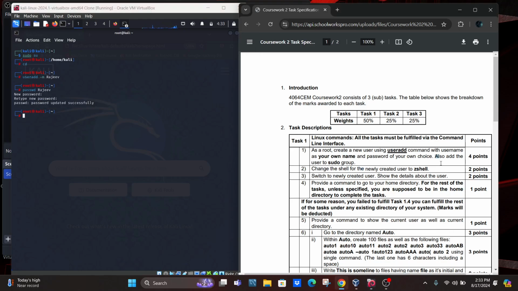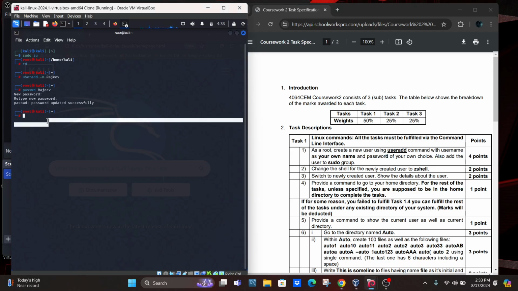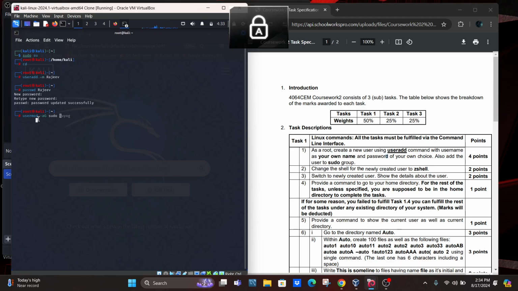So the next step says also add the user to the sudo group. To add the user to the sudo group, we're gonna use the command usermod -aG, then the group name, that is sudo, and the username. As you can see, it was successful. So we're gonna check whether it was successful or not. We're gonna use id and the username. As you can see, we got the user ID, group ID, and the groups it's in: the groups Rajiv as well as sudo.